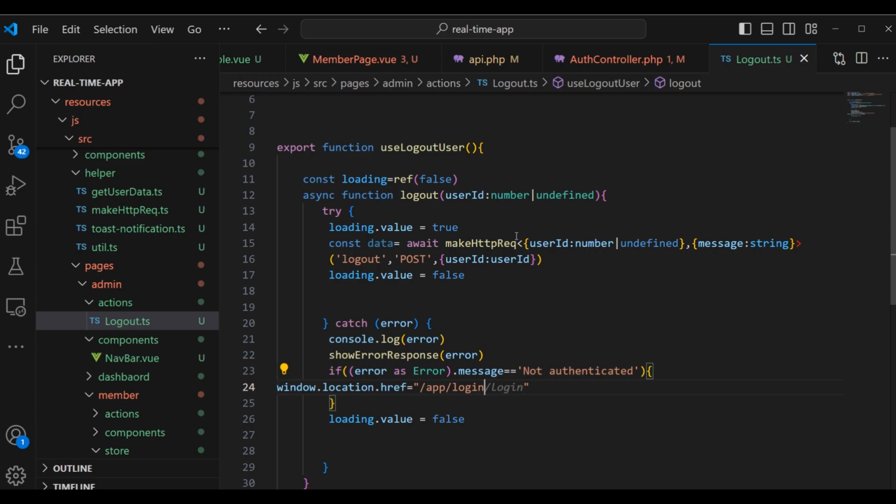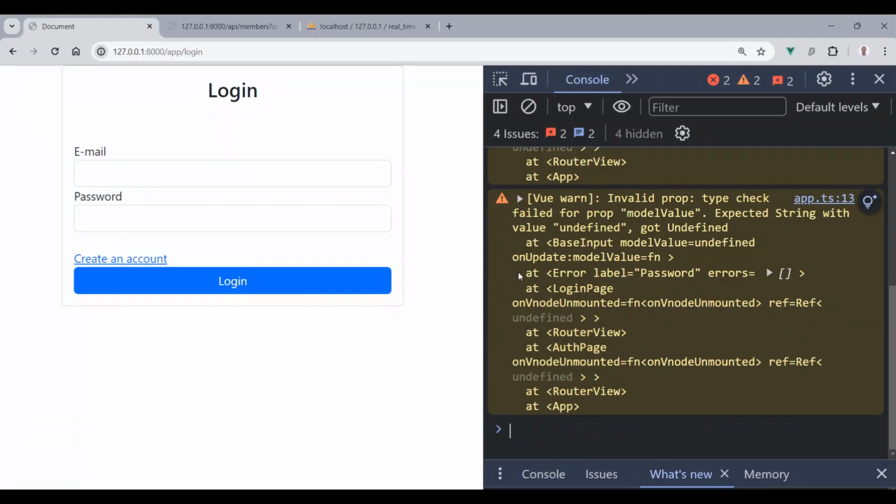We are going to redirect the user to the login if we get this error, because every time we try to hit the logout endpoint, we have to pass a valid token. We have to send a valid token. And as within the local storage we don't send the token, they're going to redirect us immediately to the login page. And right now you can see it on the login page.